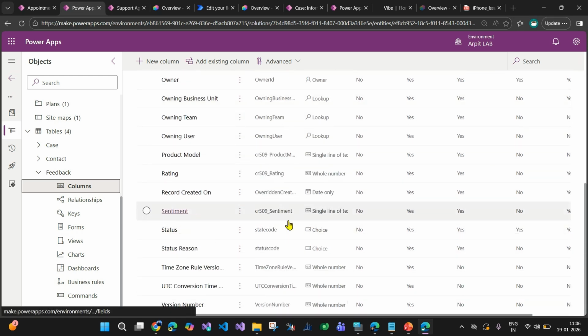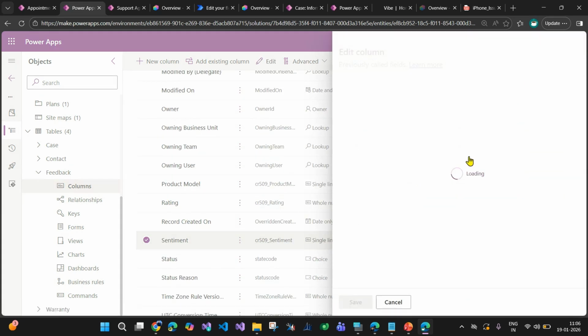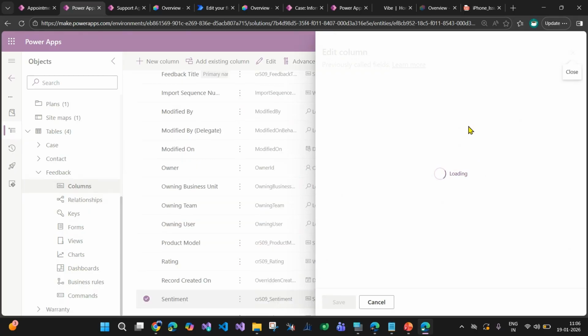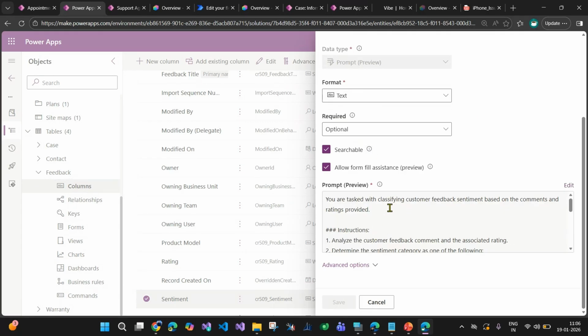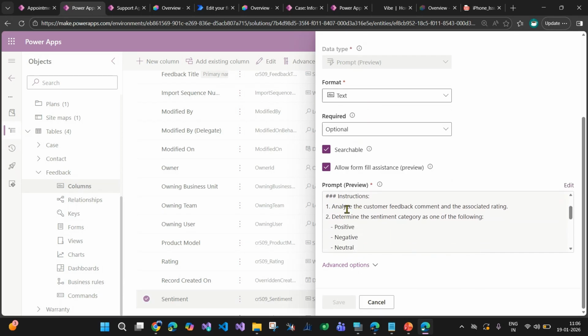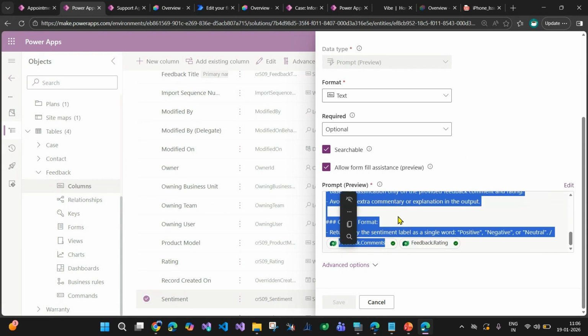Yeah, here it is. And the type of this column is the prompt column. You see the type is prompt column, and here is exactly the prompt I have provided: you are tasked with classifying the customer feedback sentiment, and you need to analyze the customer feedback comment. I already have the comment column in my feedback table, and based on the comment, this prompt column has to determine whether the comment is positive, negative, or neutral.